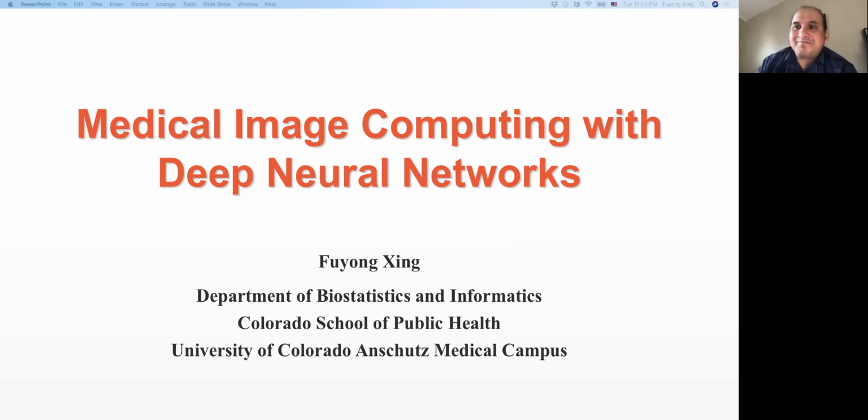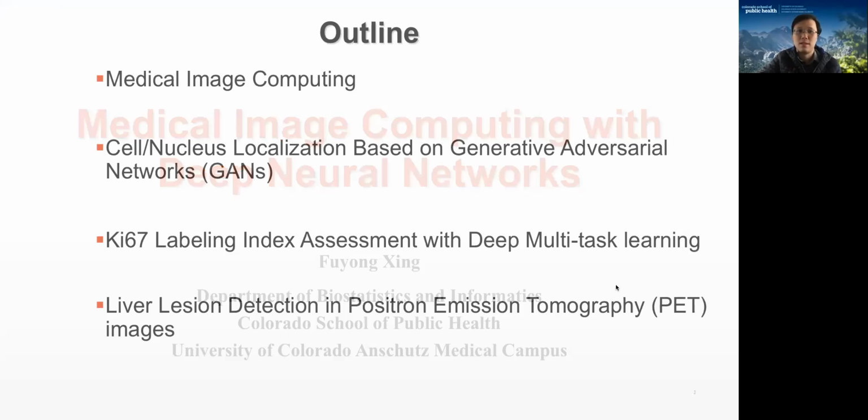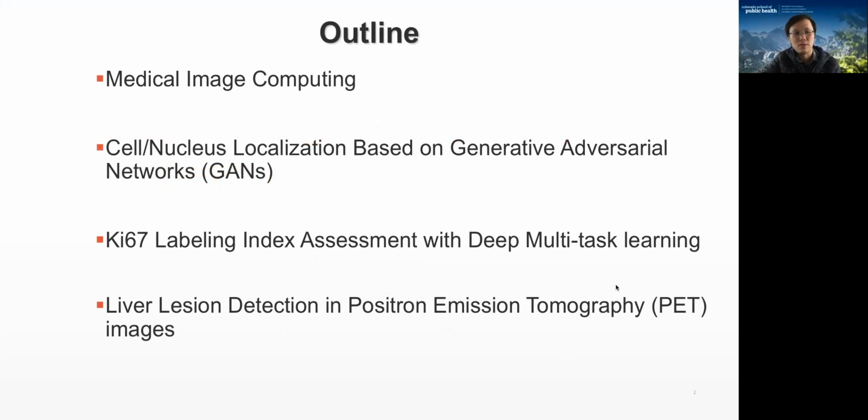Dr. Xing. Okay, thanks. Thank you, Debashis, for the introduction. And hi, everyone. It's my pleasure to share our research, which is focused on deep learning-based medical image computing today. And this is today's agenda for the talk.